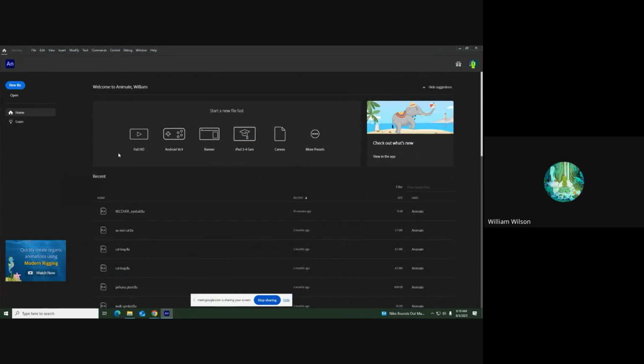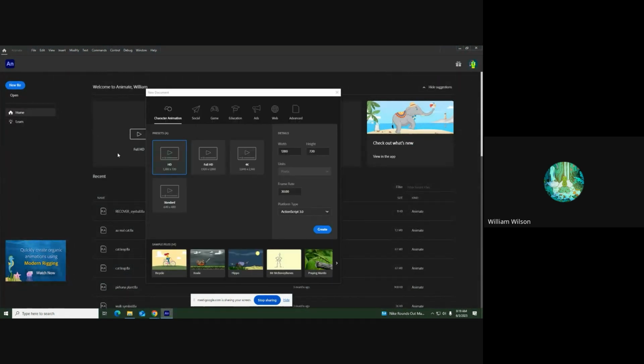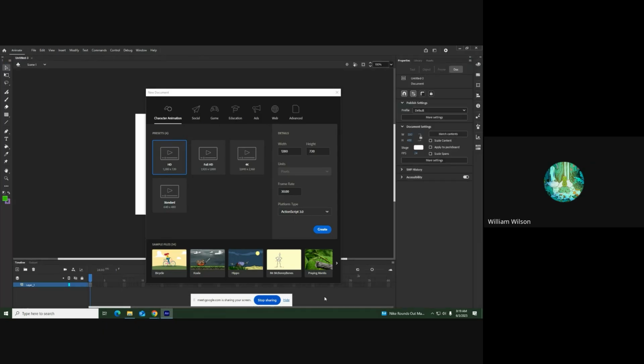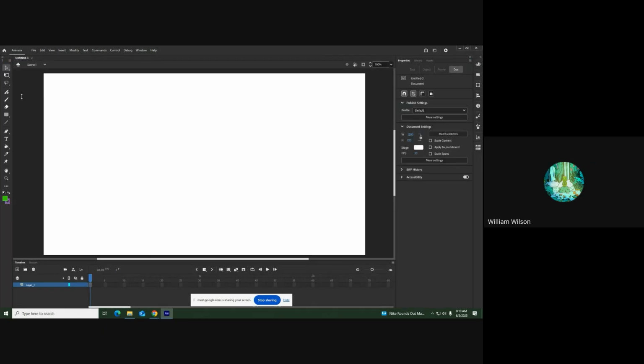Okay, guys, we're going to create a new file here because I'm going to teach you how to make an animated rig. HD, create. Last time I showed you how to use the bone and pin tool, this pin tool here to create flexible animations, but it was a bitmap. It was a little bit choppy, so that's something to think about.